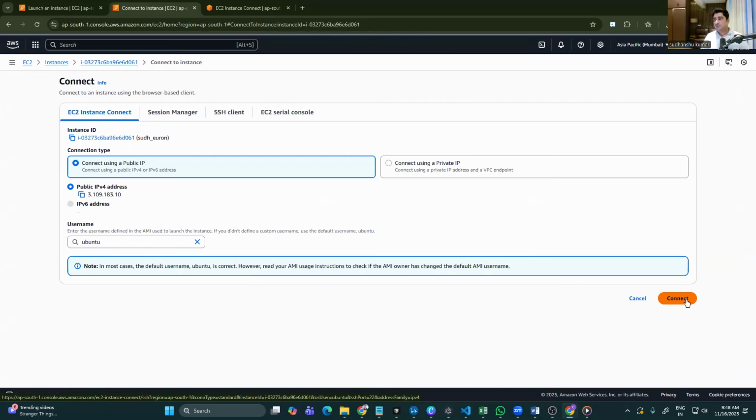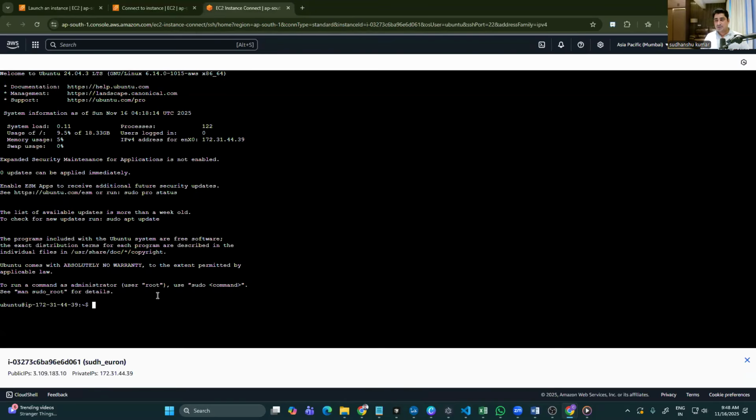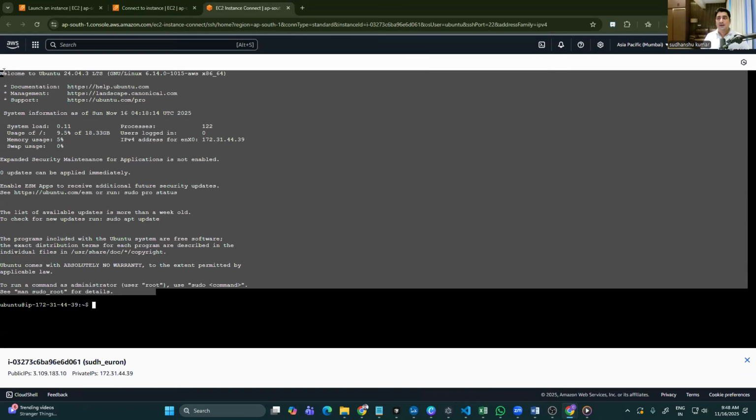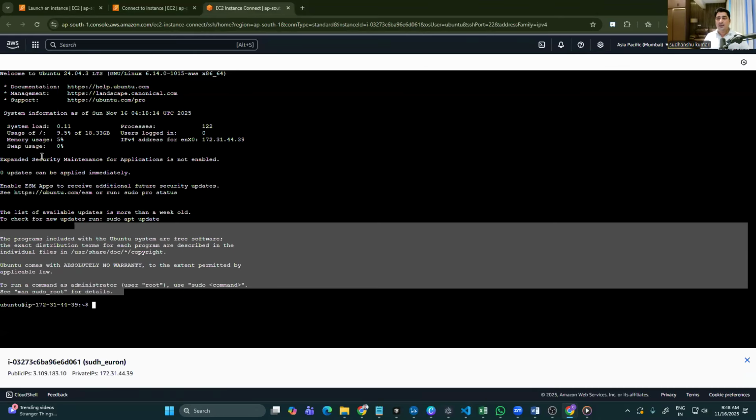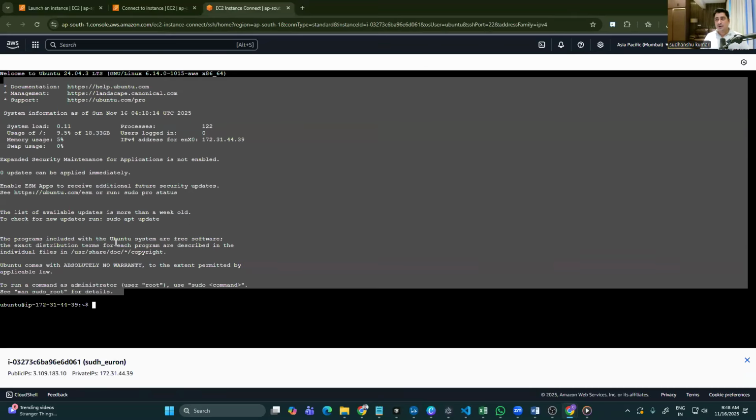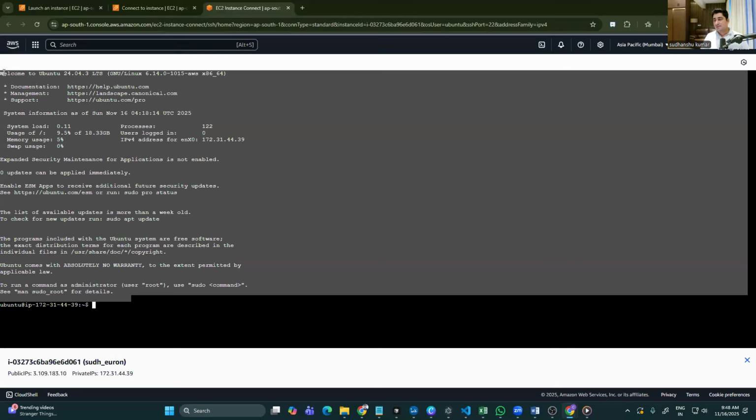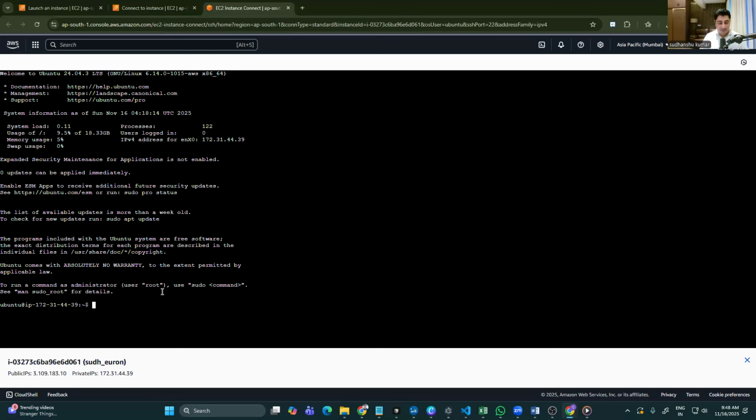Once your machine is warm and running, you can click on connect and you will be able to see this SSH, or a console. A similar kind of console you will get even from PuTTY. So here is my machine. I'm able to access my machine through this interface, through this SSH.